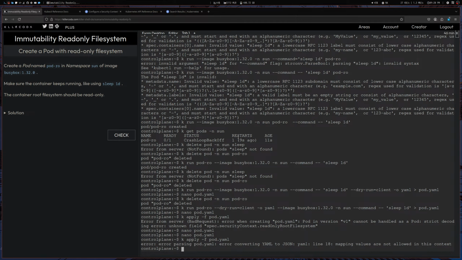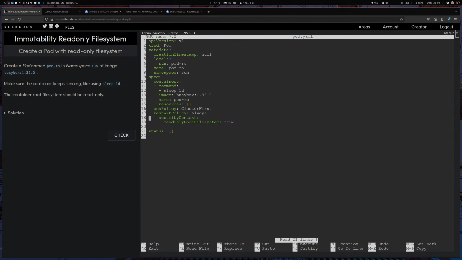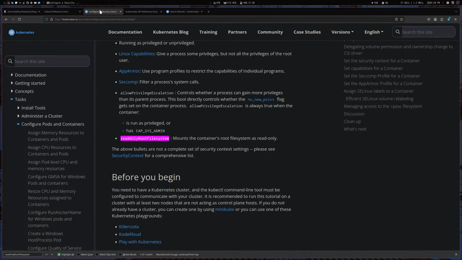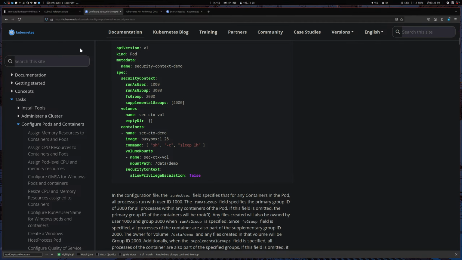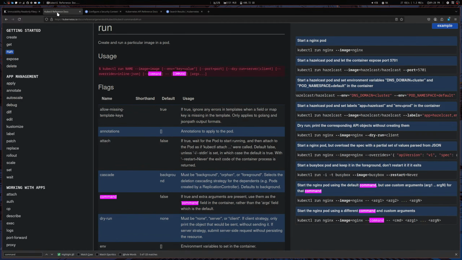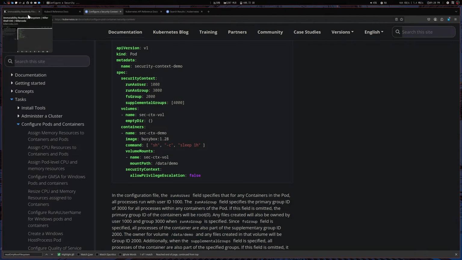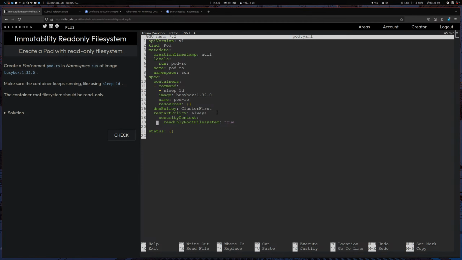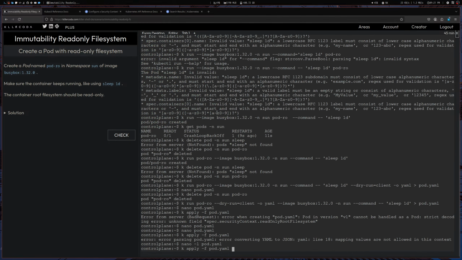Mapping values are not allowed in this. Line 18. Bruh. Security context. Yes. And containers. Oh, it's there. Not here. I am so not working correctly today. Thank you.